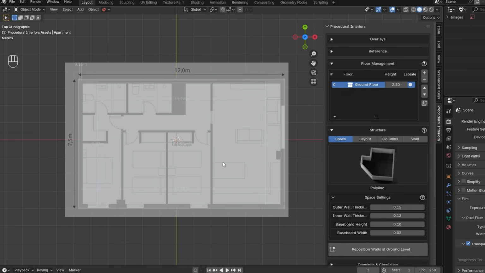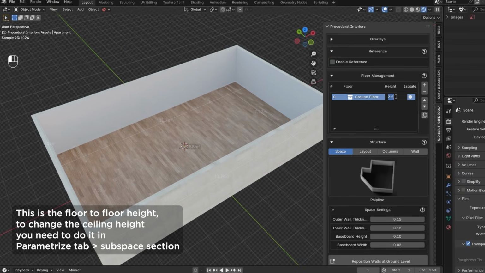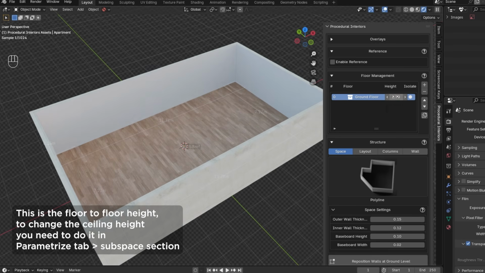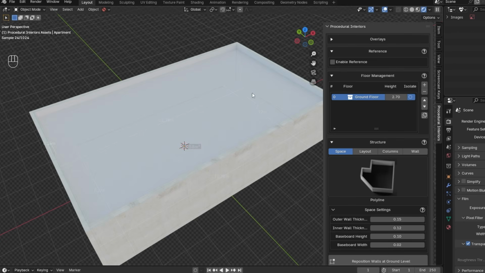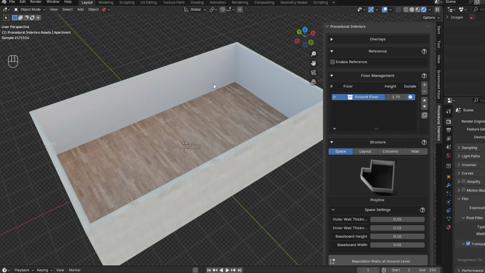Now that we've created the first floor, let's take a look at how the Floor Management tab works. In the drop-down list, you'll see all the floors you've created. From here, you can rename a floor, adjust its height, or enable the Isolate option. The Isolate option isolates the selected floor and hides the ceiling. When you create the first floor, this option is enabled by default, so you can see the interior.